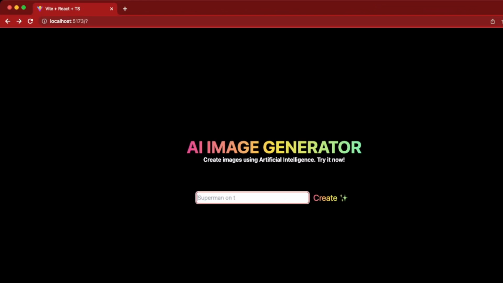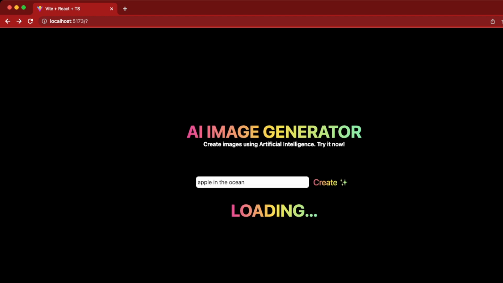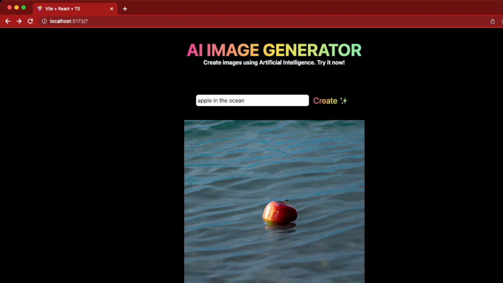Hey, what's up? So today we'll be creating this AI image generator using OpenAI's API. We create this with Vite and Tailwind. So you can type in a prompt, click on create. It takes a little bit to load and it should come out with a nice image of an apple in the ocean. So now let's get started on this project.